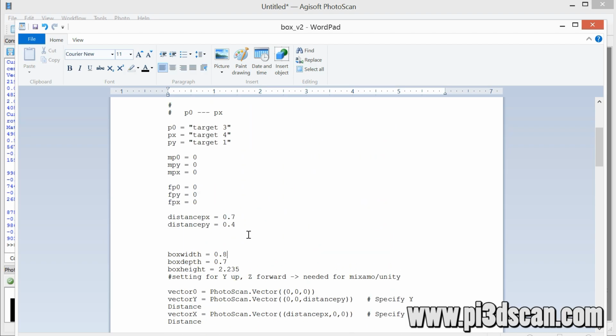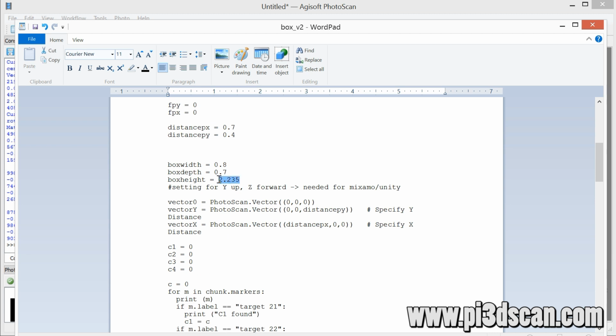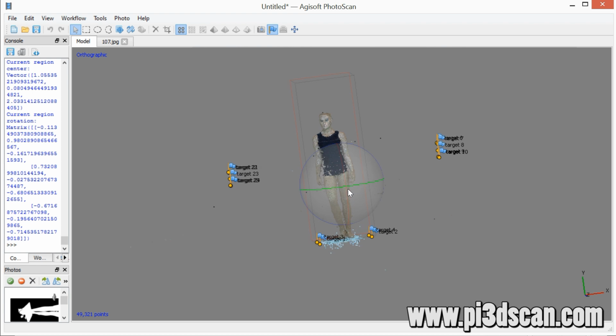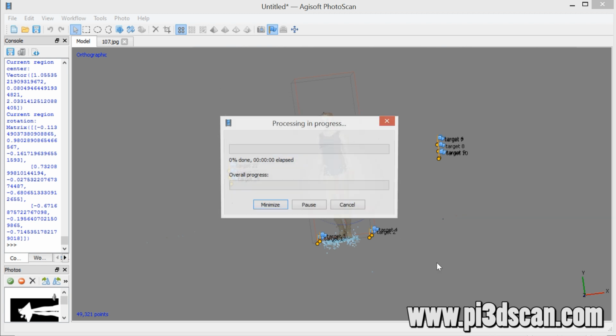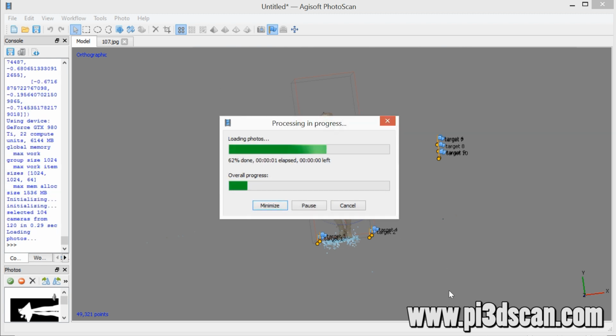I think in my case I've already tweaked this a bit, so I should be set up. I've specified my box to be 2 meter and 23.5 centimeters in height, and that for me gives just a good cut straight above the floor. So now we have set the box. The only thing we can now do is continue the process. We'll create our dense cloud. Let me actually start doing it.